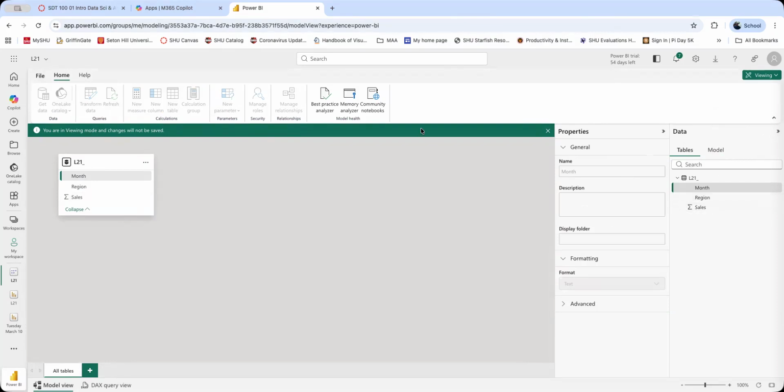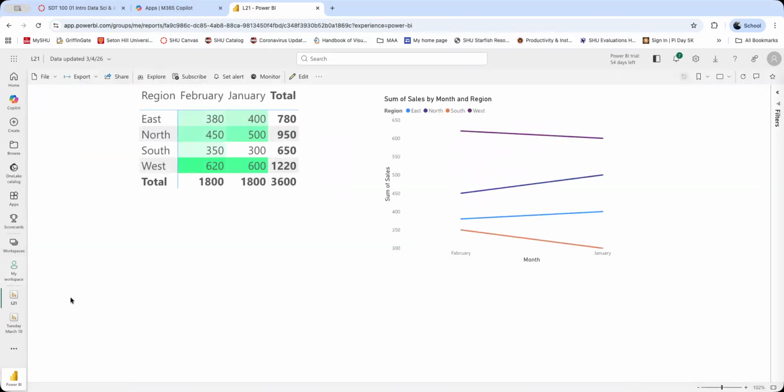Where's the transform? Nope, that's not it. Felix, try the re-upload. Let's see if that fixes it.